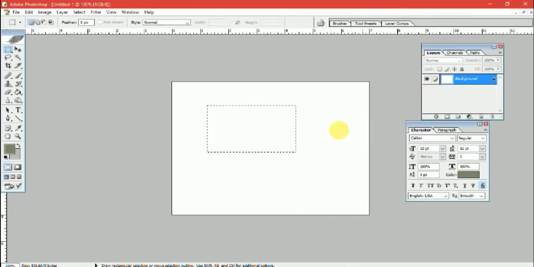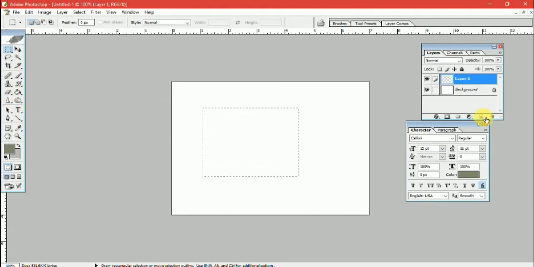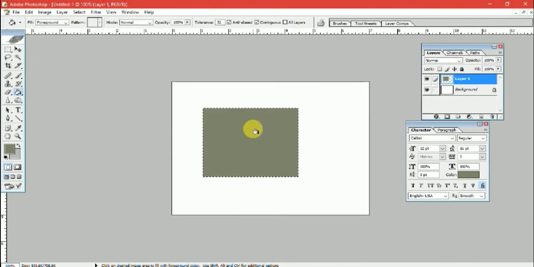This is the New Layer button. We will discuss the layer later. And we will deselect the dotted portion by pressing Ctrl+D. Now, we will select a portion. We will take a new layer, Layer 1. And using the Paint Bucket tool we will fill the dotted selected portion. Deselect using Ctrl+D.